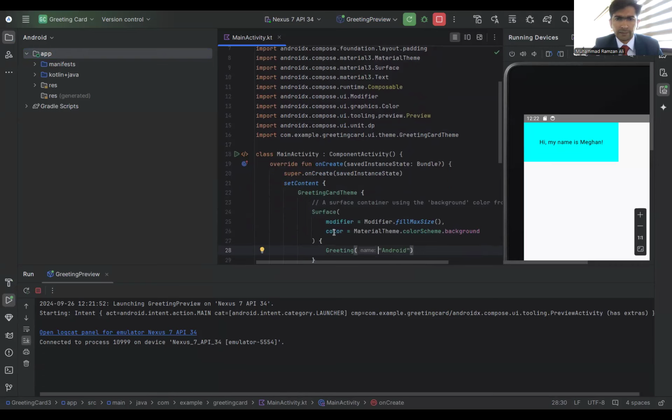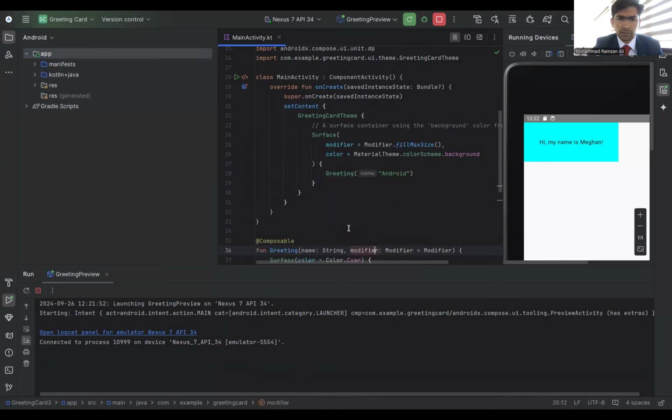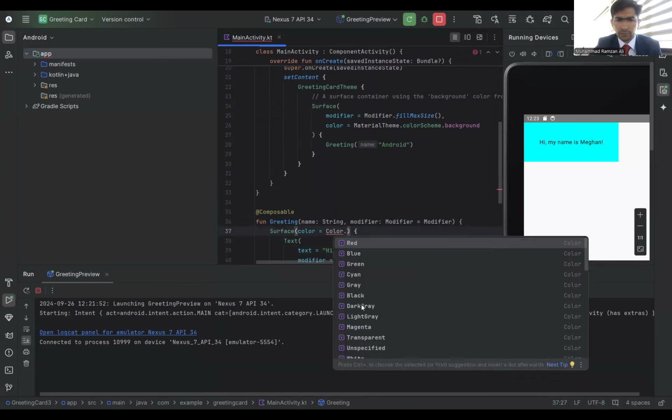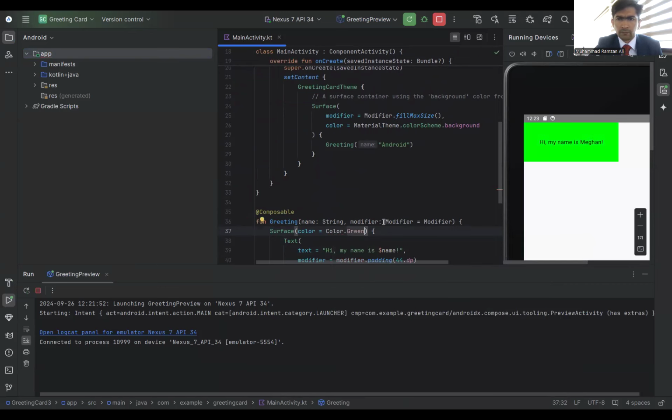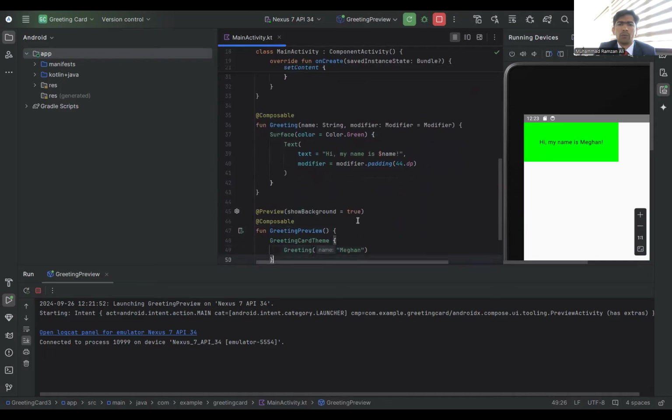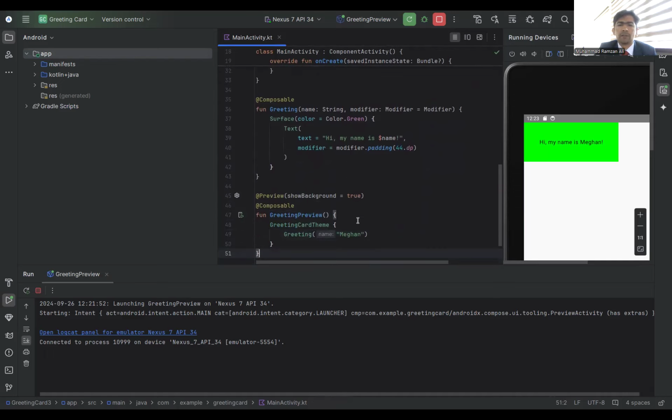So there is color, as I mentioned. Let me change the color. Look, you have already imported Surface color. So when you put Color dot, all the colors will appear like this. You can change to any color, for example, green. Now the background color is green. So this is your first project, and now you have to practice it on your computer.